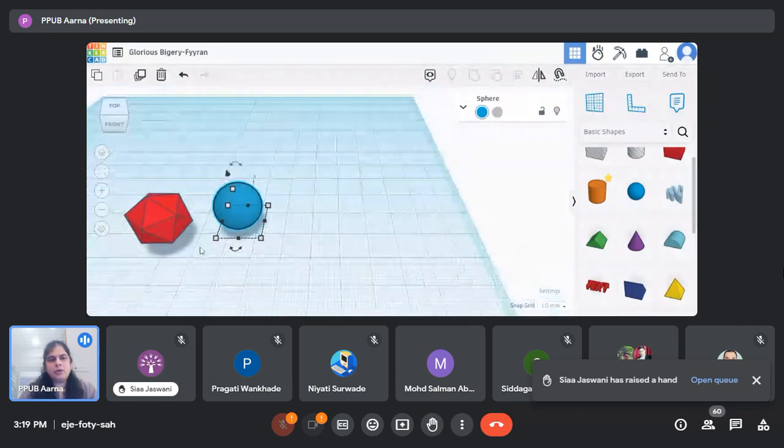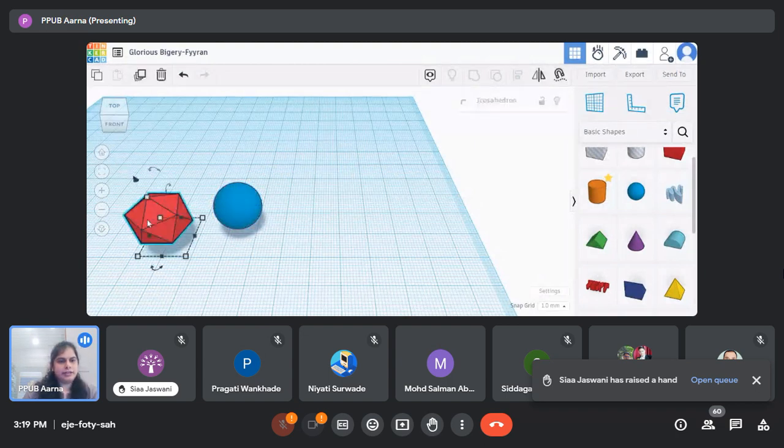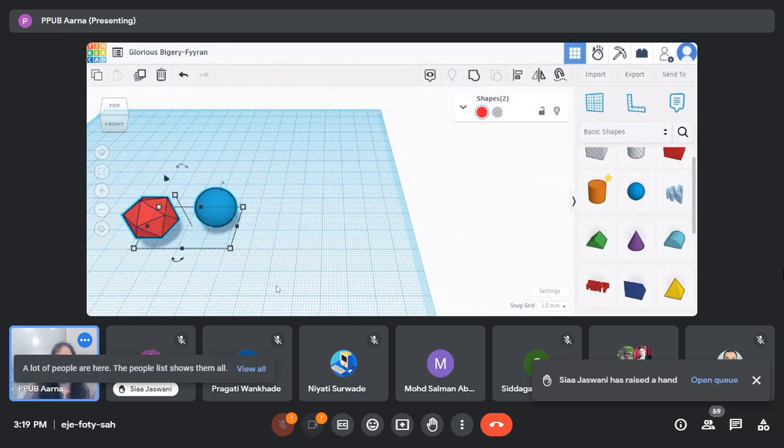So now I want to align these two objects inside each other. What I'm going to do is select the first object, press the shift key and select the next one. Or the second option is that you can just use your mouse to drag and select them, like this. Now let's go with the align tool.